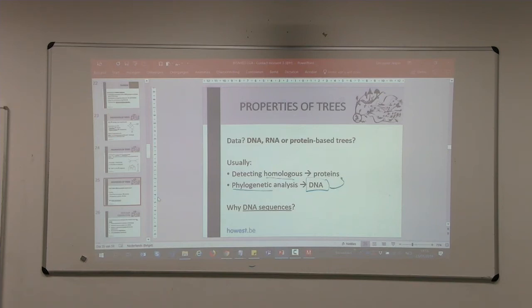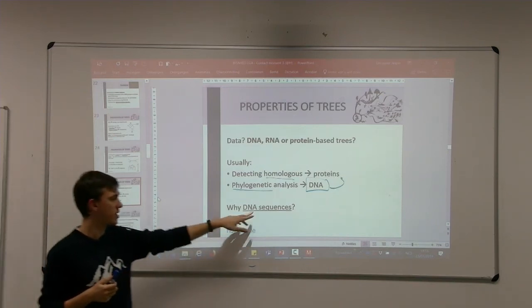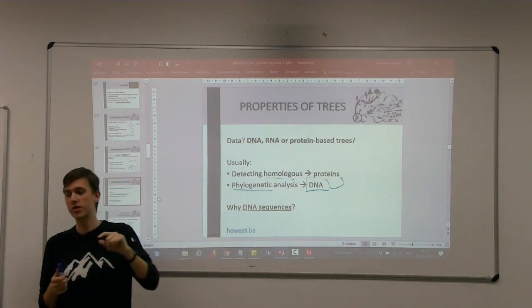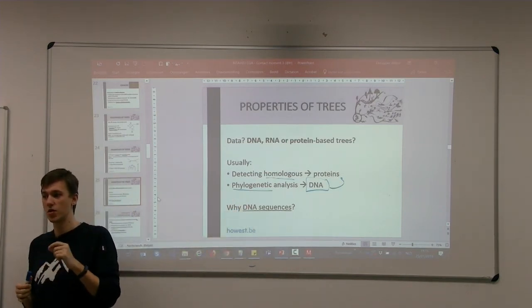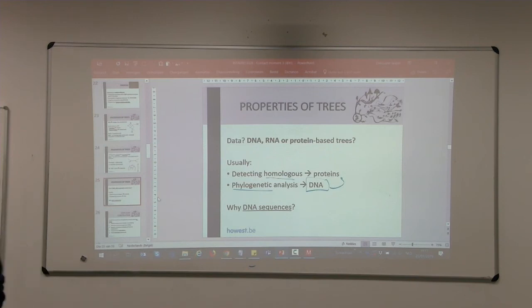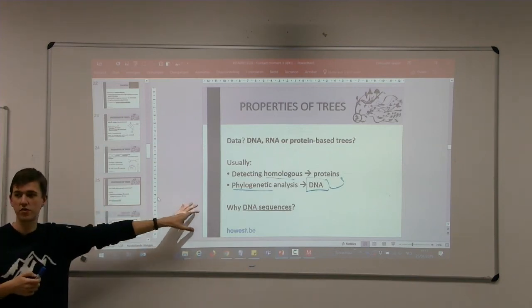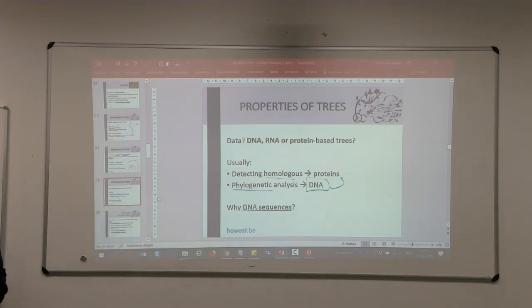There are also other reasons, because of course DNA sequences are not restricted to coding sequence. So non-coding sequence and so on can also be used to determine the relationship between organisms. And this of course we cannot do with protein sequences, because it's always coding.